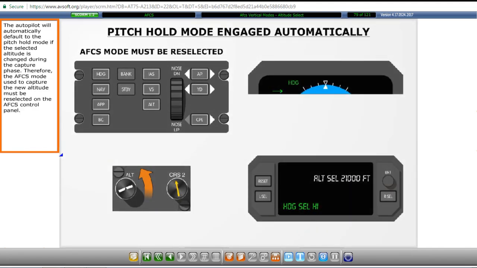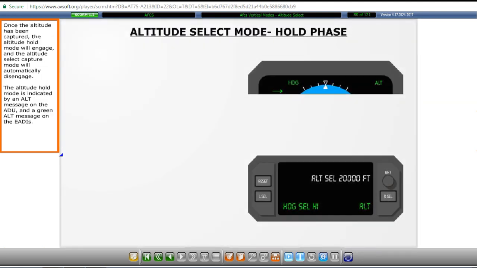The autopilot will automatically default to the pitch hold mode if the selected altitude is changed during the capture phase. Therefore, the AFCS mode used to capture the new altitude must be reselected on the AFCS control panel. Once the altitude has been captured, the altitude hold mode will engage and the altitude select capture mode will automatically disengage.